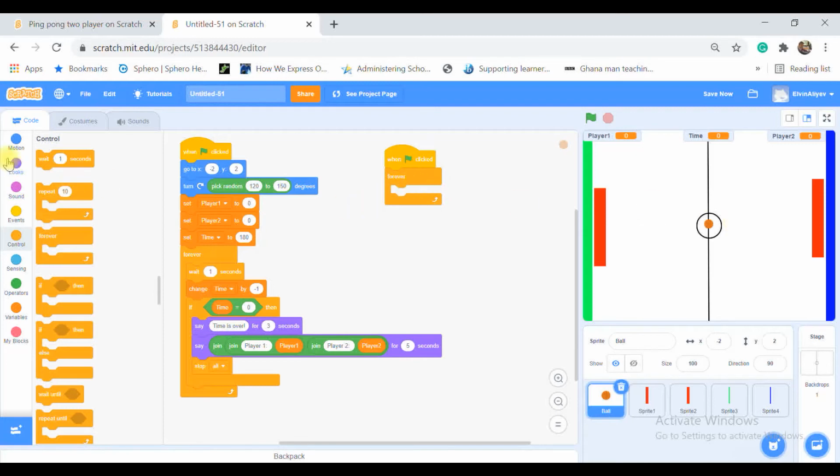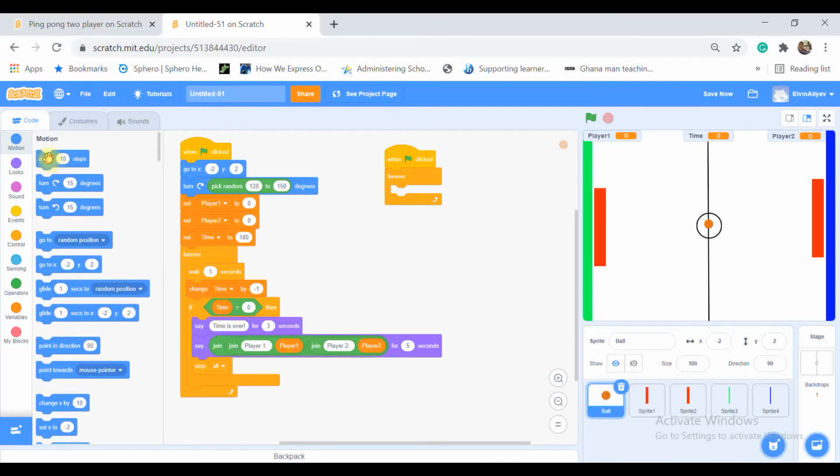My ball moves with 10 steps. If you want, you can change that number. If I put 5 steps, it will move more slowly. If I put 10 or 15, it will move much faster. So if this ball touches this red paddle or this red paddle, what should happen? It should touch and turn in a different direction.